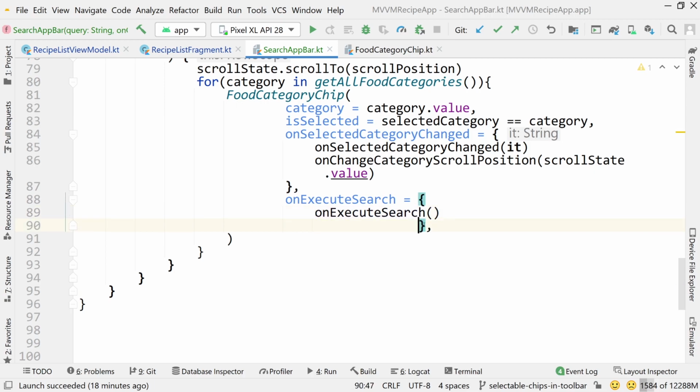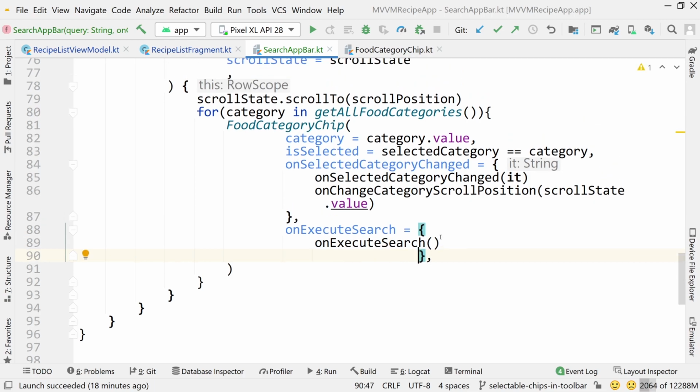Why is this over here? I don't know. That's weird. This should be tabbed over here. I'm not sure why it's doing that. Anyway, who cares? I'm going to leave it.